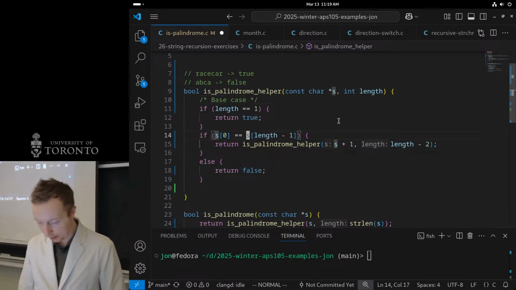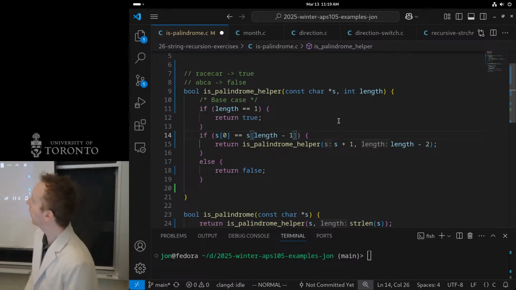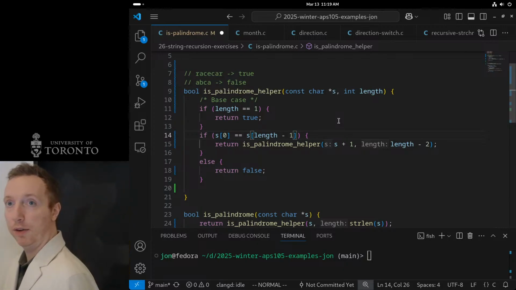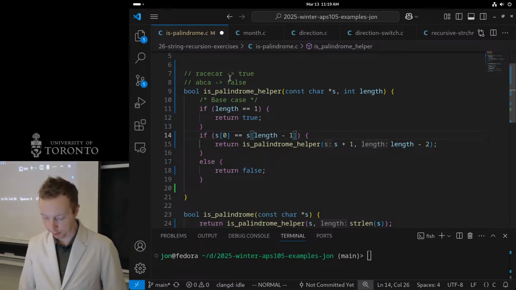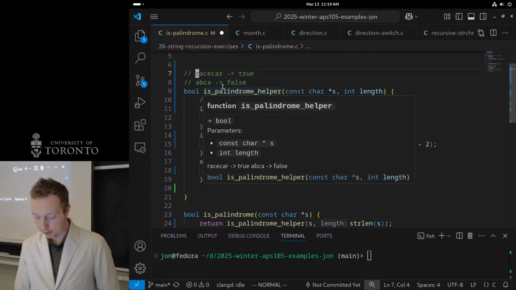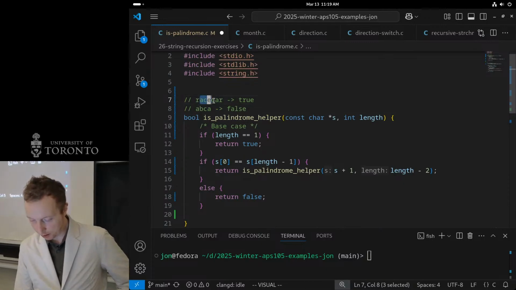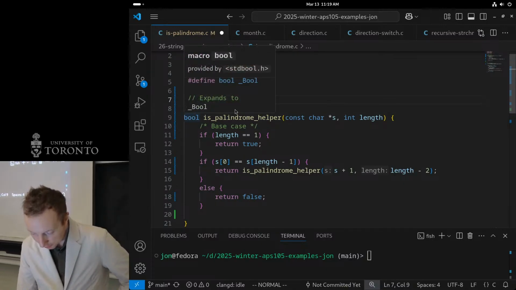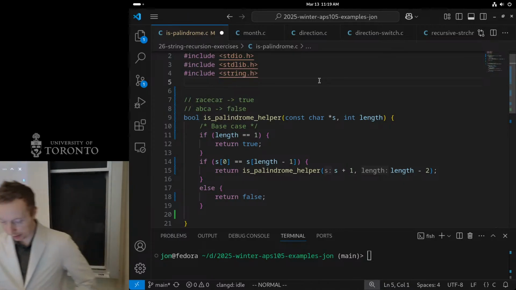Otherwise, I will check to make sure the first and the last character are equal. If they are, then I know it could still be a palindrome. I have to check the inner string, so I have to check the substring within. So in the case of race car, the first character and the last character are both R's. That's great. So I have to check ACECA. And I can do that recursively.